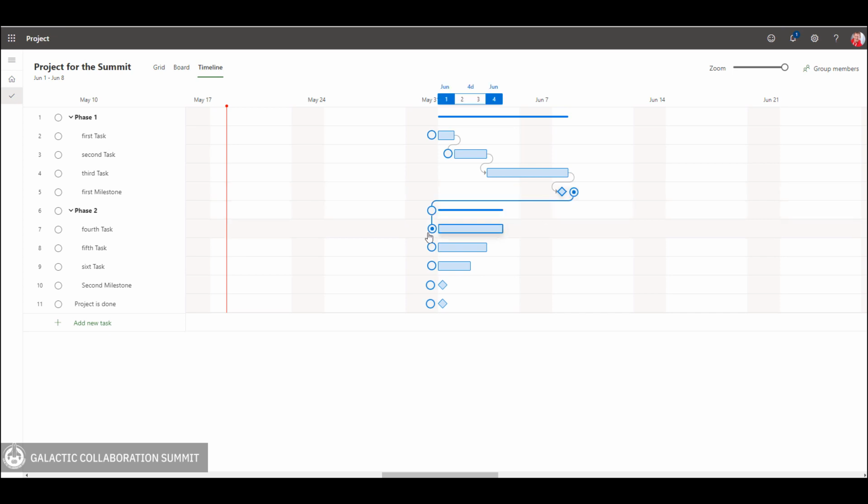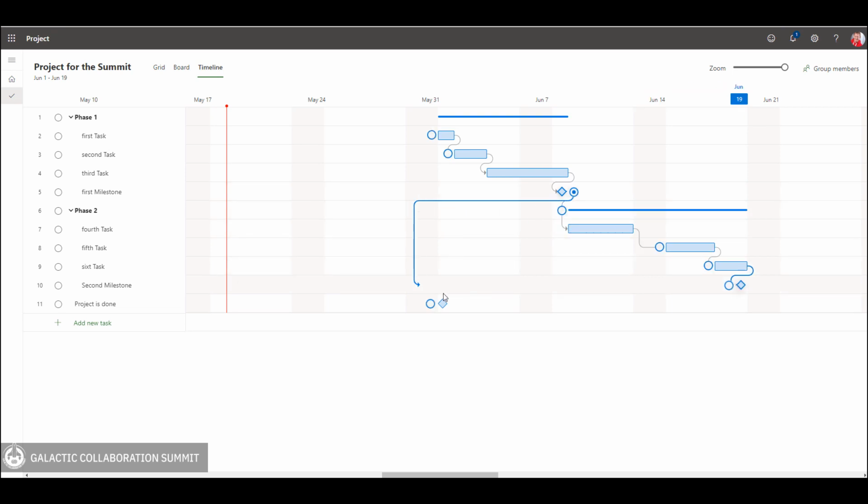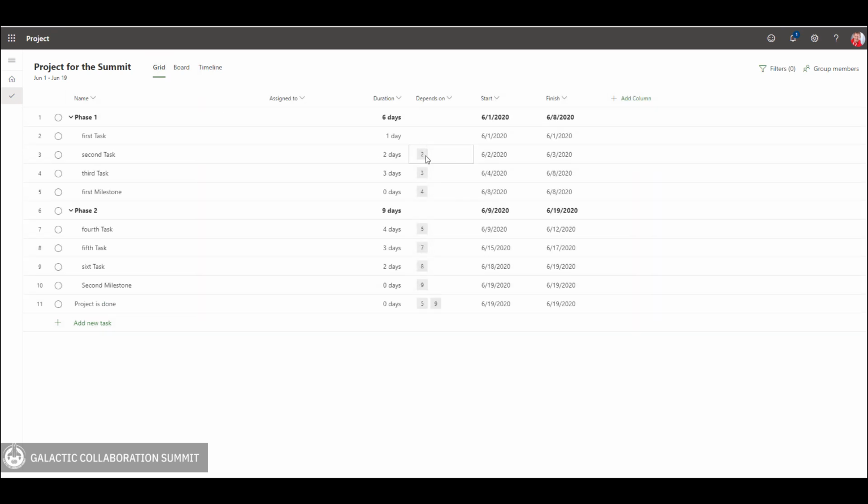So I will do the same thing here. And I will continue with doing that to complete my schedule. And now, for the final milestone, I want both milestones, first and second, to be finished. So I will do that. And as you can see, I built my schedule in no time with very easy tool in timeline. And of course, I will see all of that here. So it is very easy to create a schedule in different way.